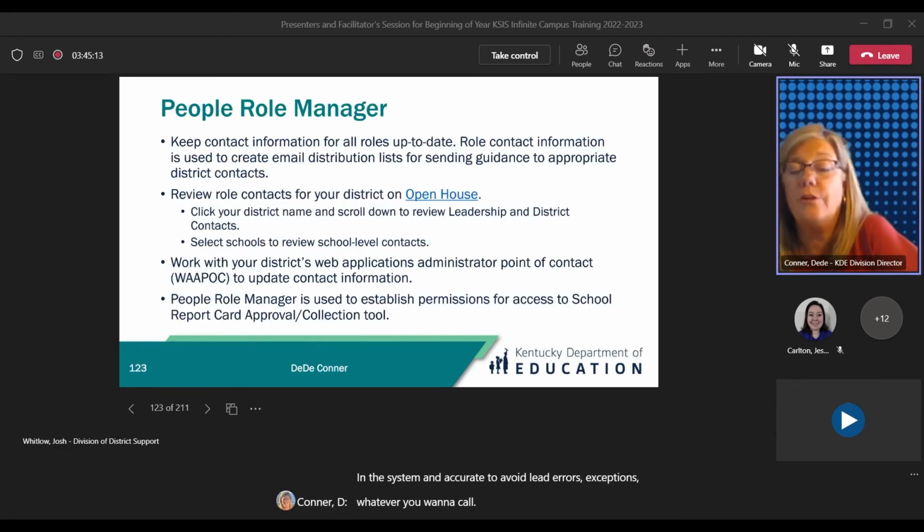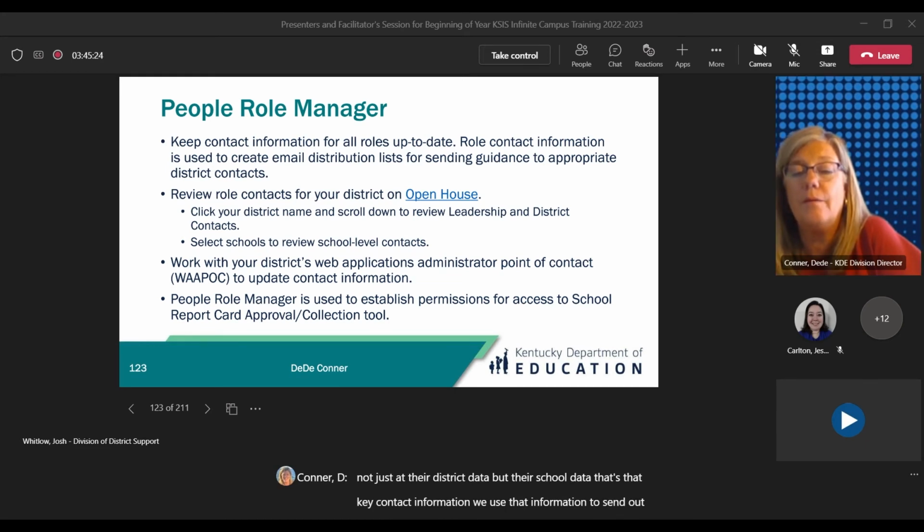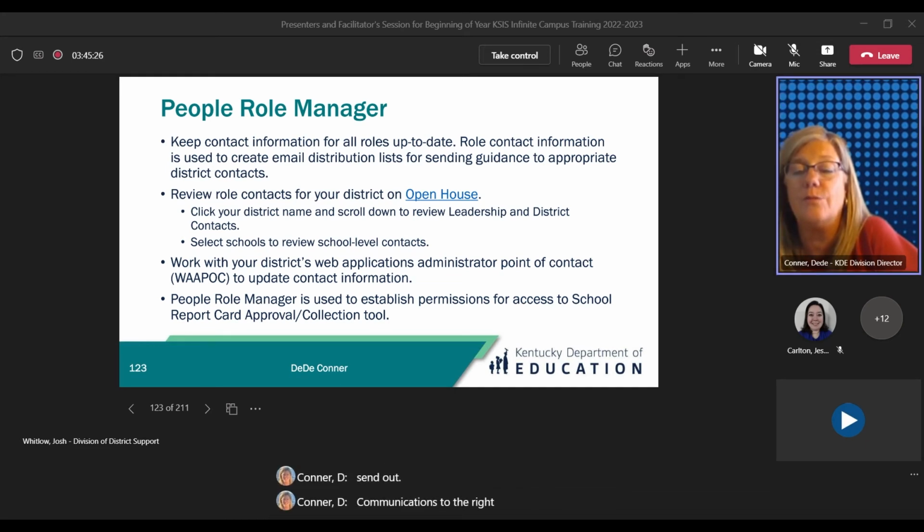The People Role Manager encourages districts to take a look, not just at their district data, but their school data. That's that key contact information. We use that information to send out communications to the right contacts in districts.